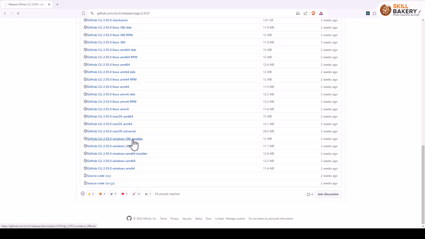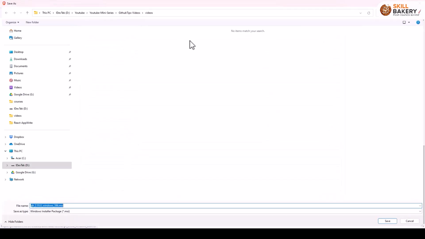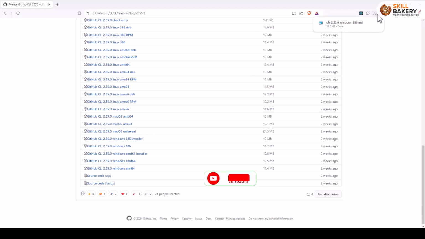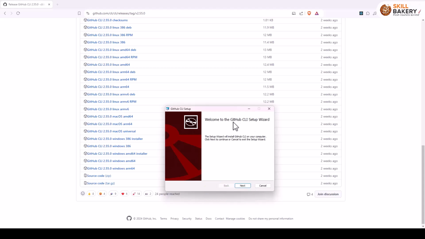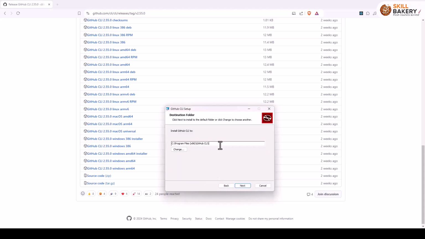I'll be clicking on this one, and this is going to bring up the GitHub installer. Let's save this, and once that's saved, let's go ahead and execute this. So here you can see that the GitHub CLI setup wizard has started. Let's click on next, and then it will choose the place where it's installing the CLI, and then I can just go ahead and click on install to initiate the installation process.